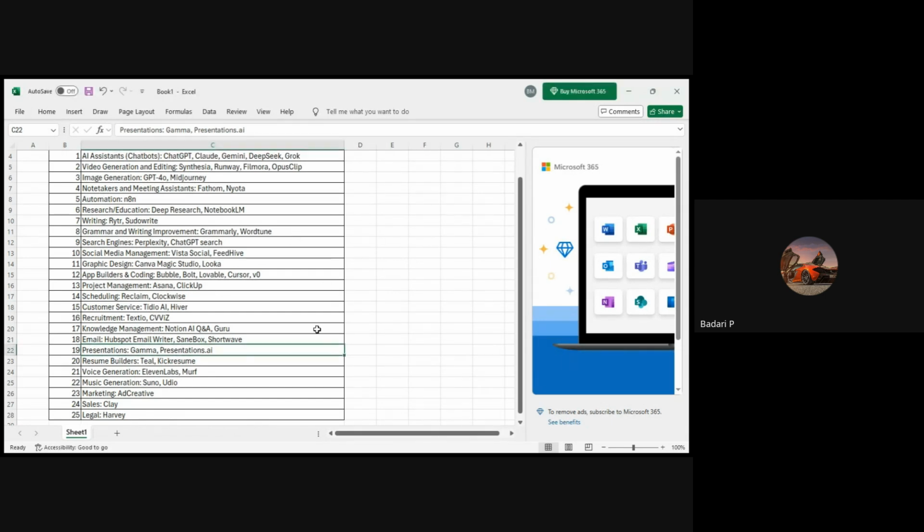Semantic Scholar is one related to research. In Google we have Google Research, but there is also Semantic Scholar, I think. I will share this. One second.